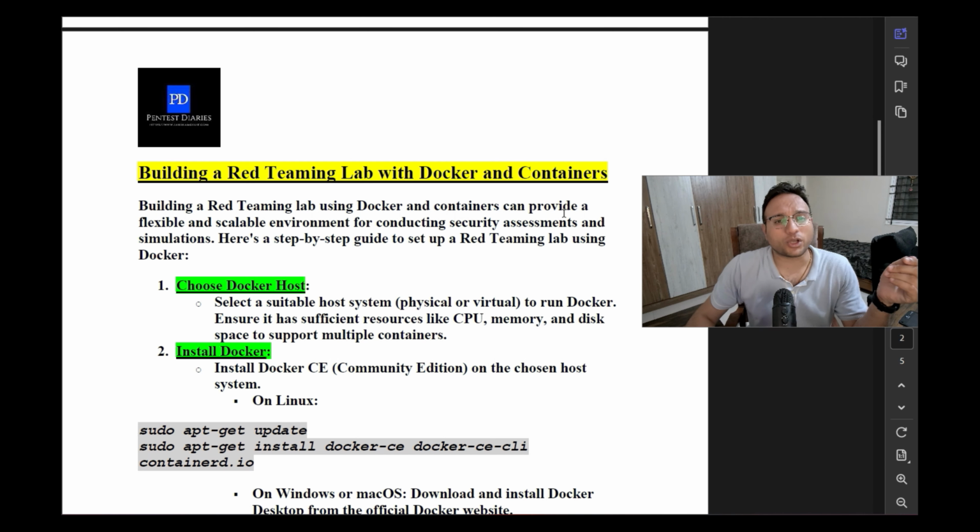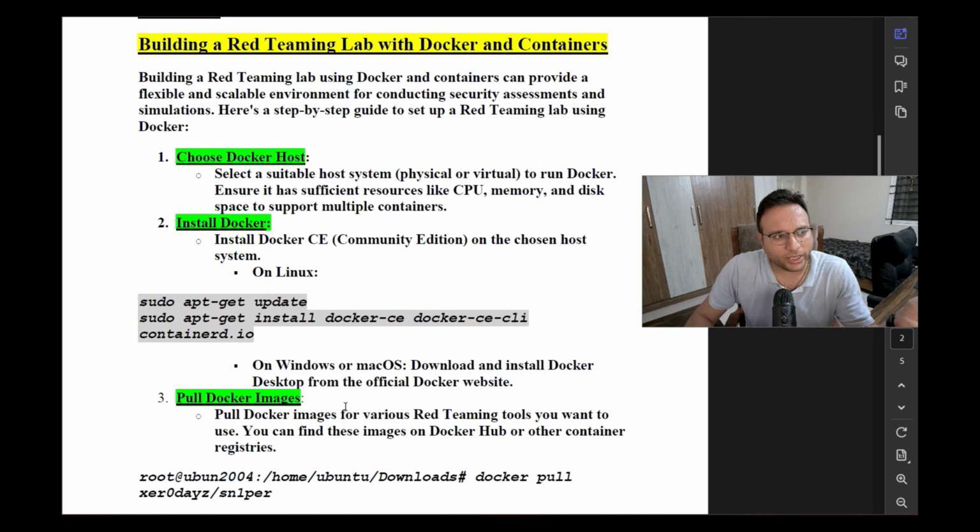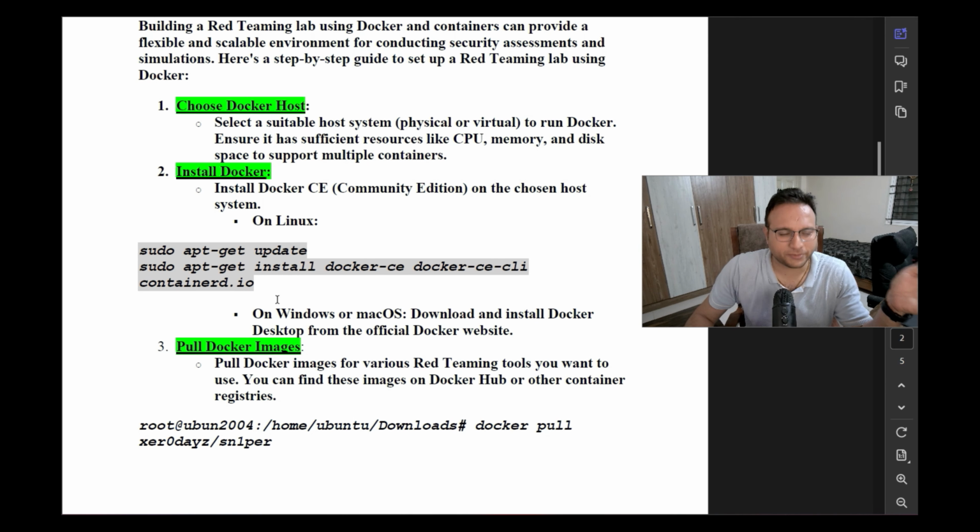Then the second point: installing Docker is straightforward, which we have discussed in our previous video, how to install Docker. The commands I've already provided, so you can follow them.